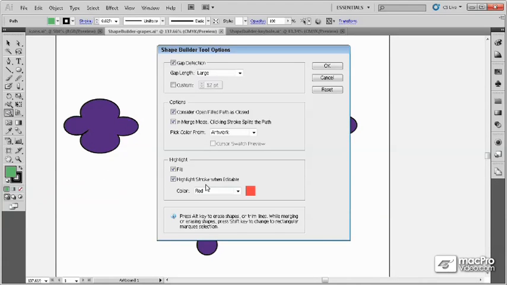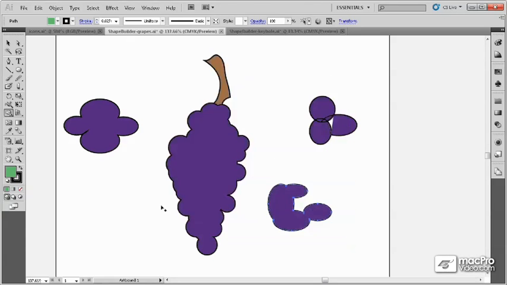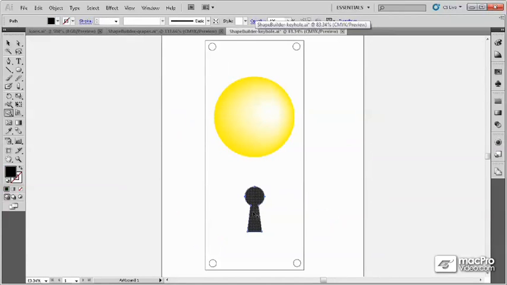The final option has to do with the highlight color and the highlight fill, which you can turn on and off as needed. The Shape Builder provides a great way to create custom shapes that make it easy to work with and move complex shapes without having to pick all of its individual parts as you move them.